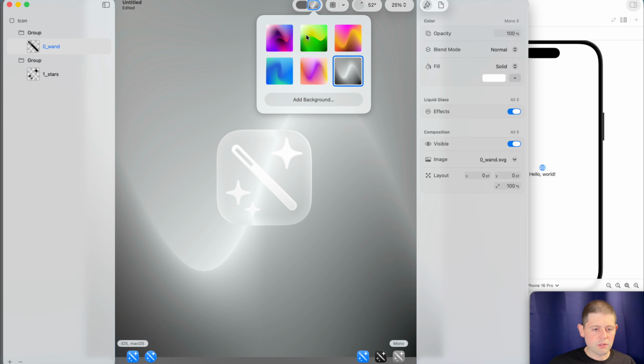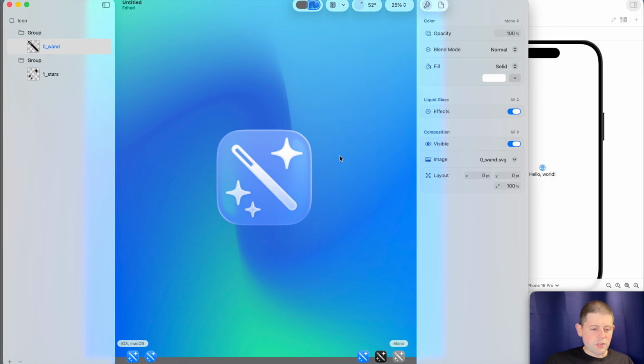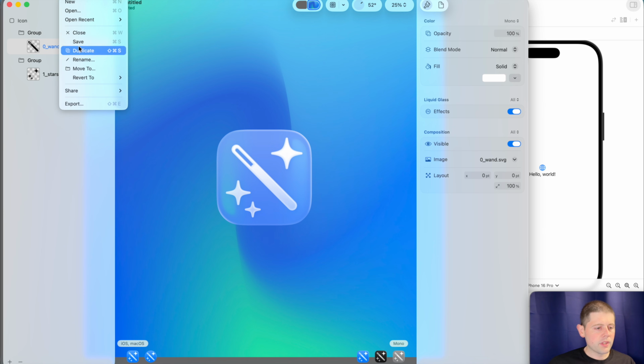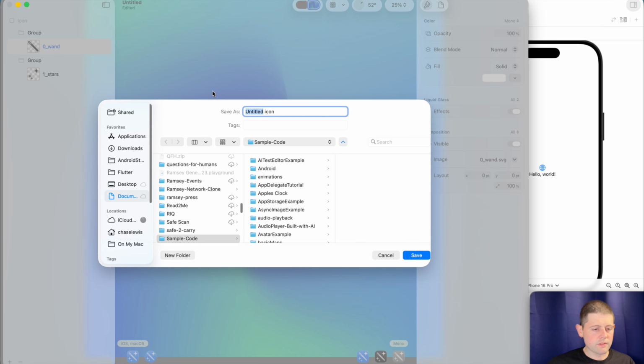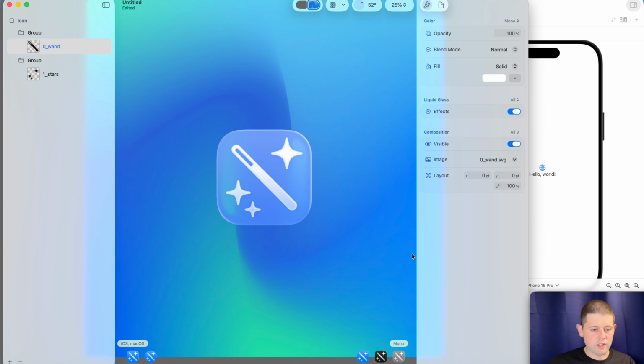All right, and so let's just go ahead and put it back to this one, for example. There we go. All right, and then if we like our app icon, then we can go ahead and export it. Now, in order to export this in a way that Xcode needs, you go to the File menu, and then you'll just save your project. And so let's go over to our desktop, and let's just save this, and we'll call it Demo Icon, and we will just save our icon there.